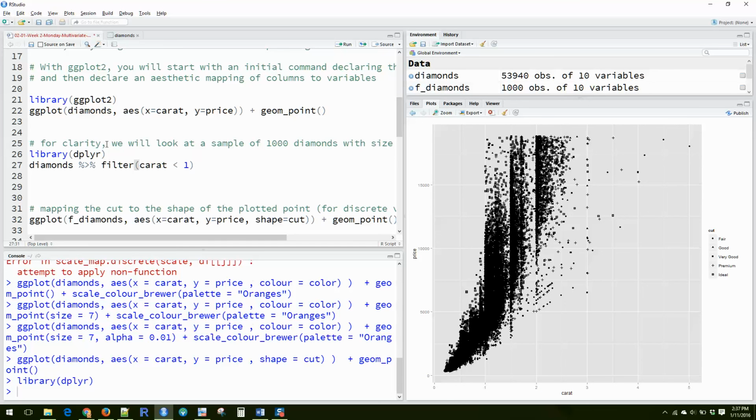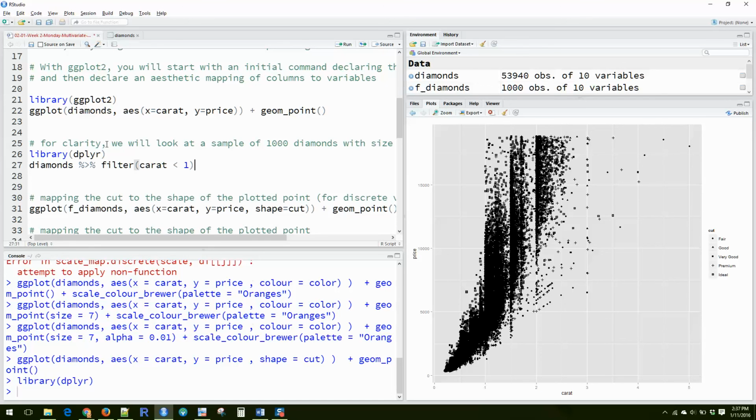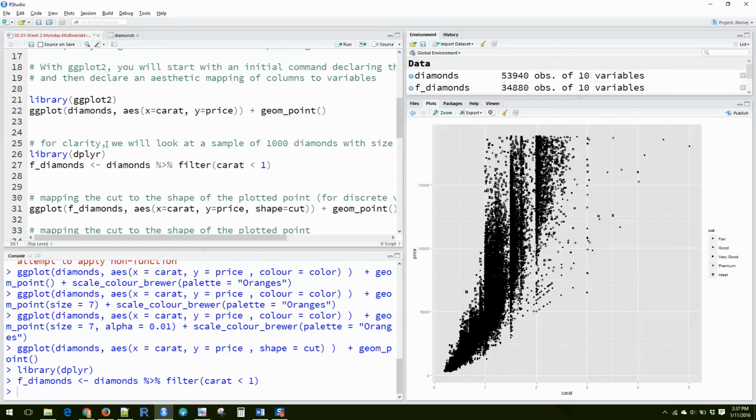All right, I'm going to save this as F diamonds. This is our standard store the results into this object here. So it's going to store the results of filtering into here, okay? And when I do that, we see, oh, you know what? There's a lot of diamonds that are less than 1 carat in size. There's still like 35,000. But we can try plotting these, okay?